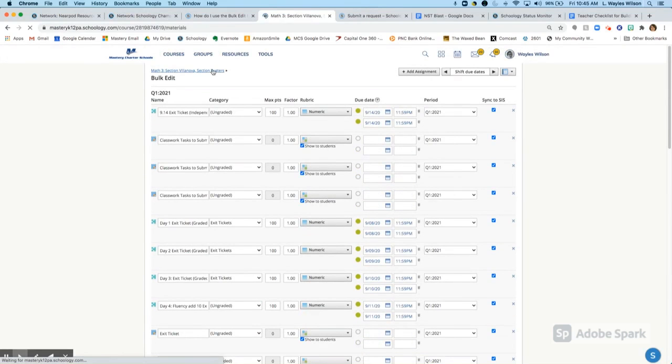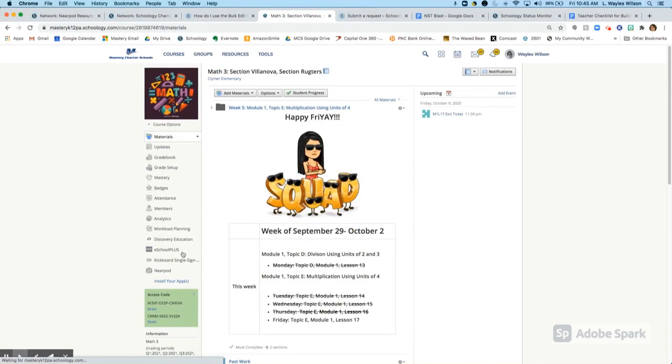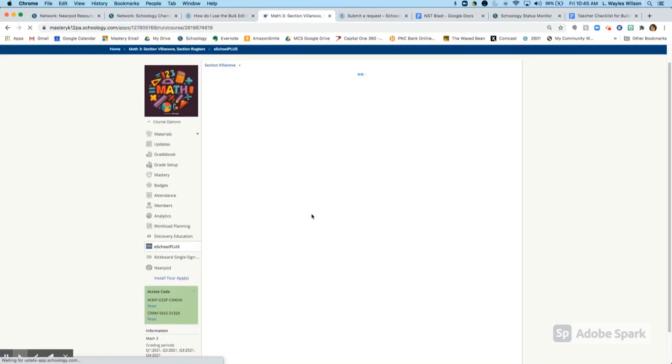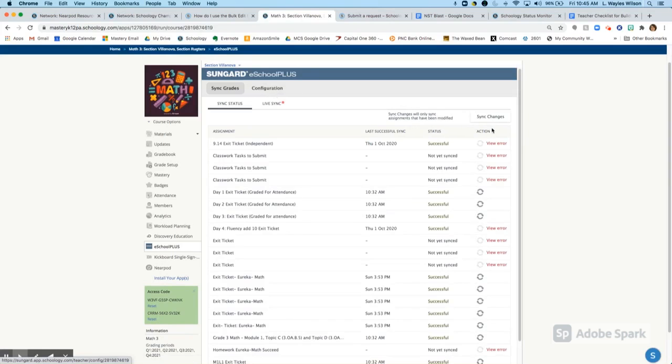Once you make these changes, you can go into your eSchool Plus and hit Sync Changes. As soon as you see these items queued and then successful, you can look in eSchools to make sure that the items sync to your eSchool gradebook.